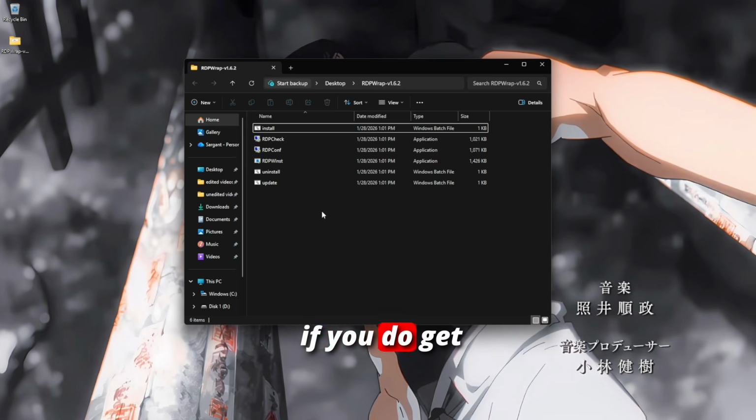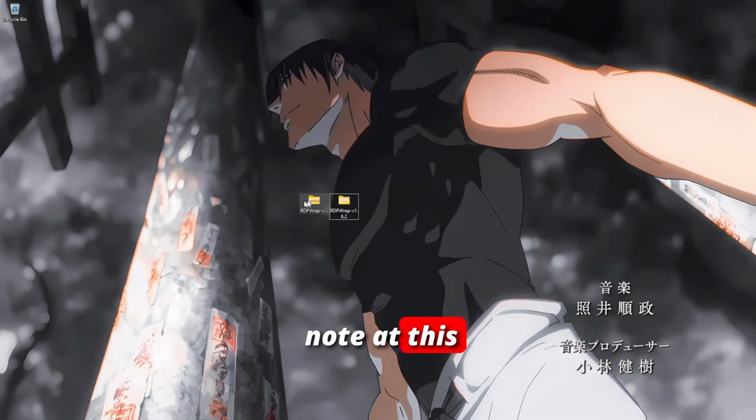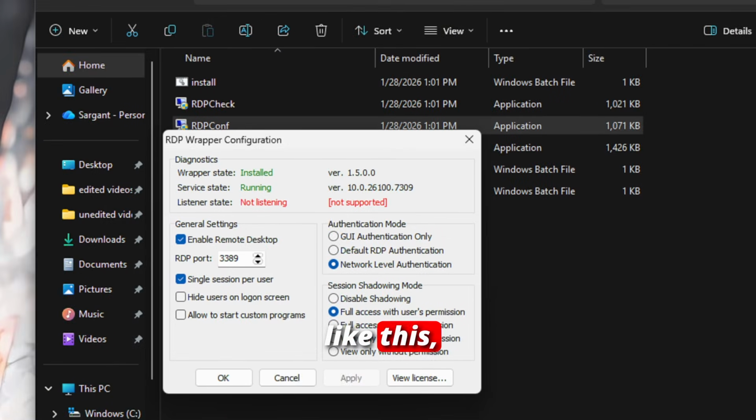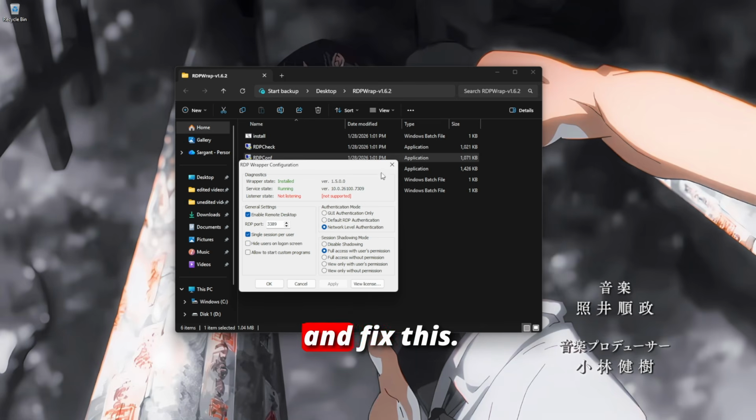And as a note, if you do get an error where it does not run, or you get a file where it says it's dangerous, you can accept that and allow it to run because it's safe, and that'll probably block it from allowing it to install properly. Also, at this stage in the setup, when you open up the config in the RDP wrapper, we should see something like this, where now we have installed, running, but it should say not listening or not supported. And we're going to fix this.